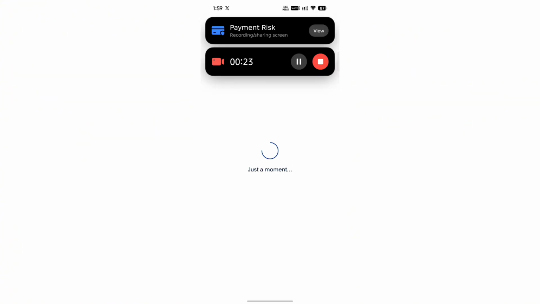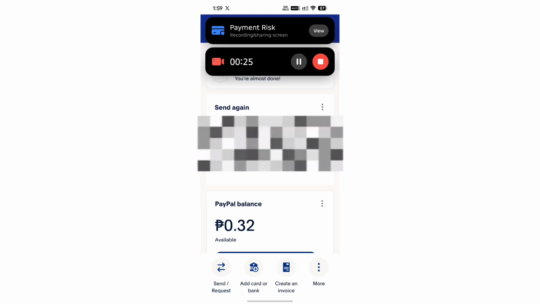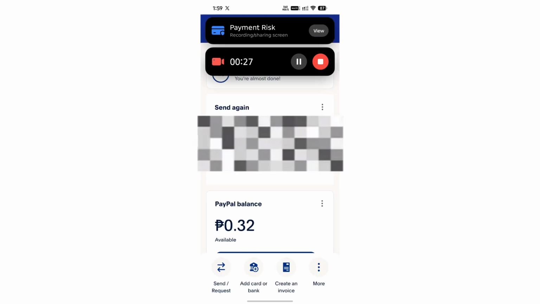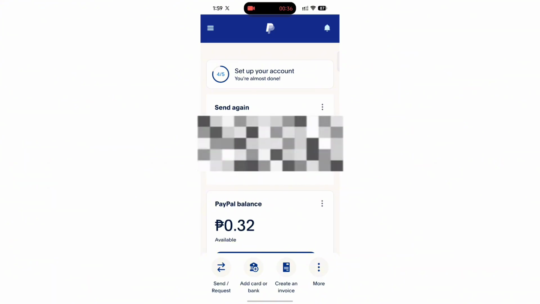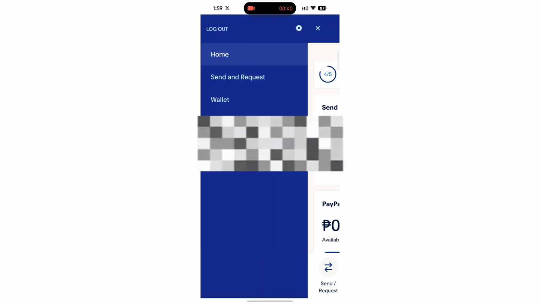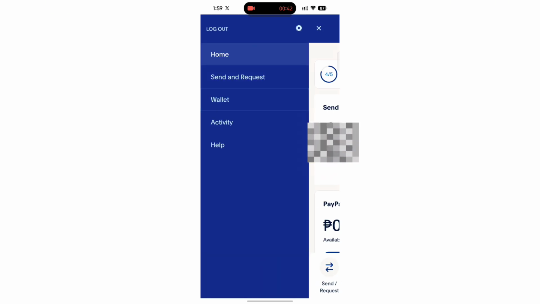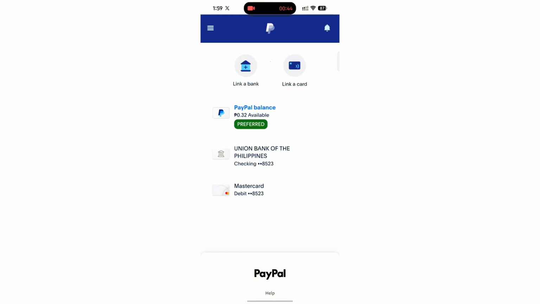Now once you have that, go ahead and open up PayPal. Once you're signed into your PayPal account, click on the menu icon at the top left of your screen, and once you click on it, you should find Wallet under this section. Click on that.